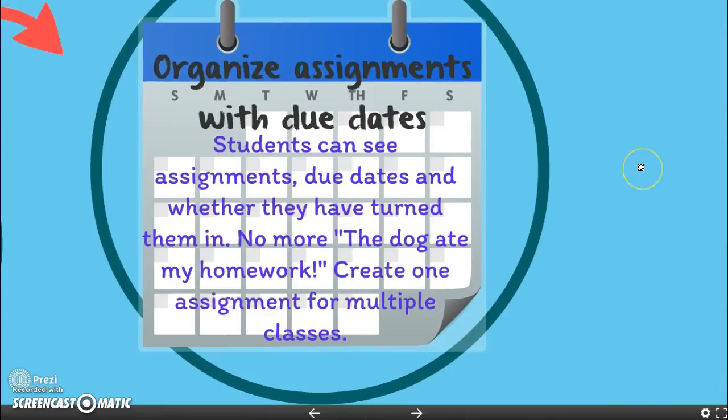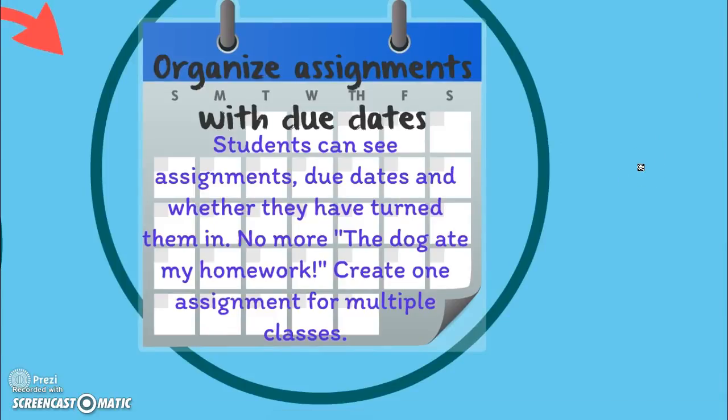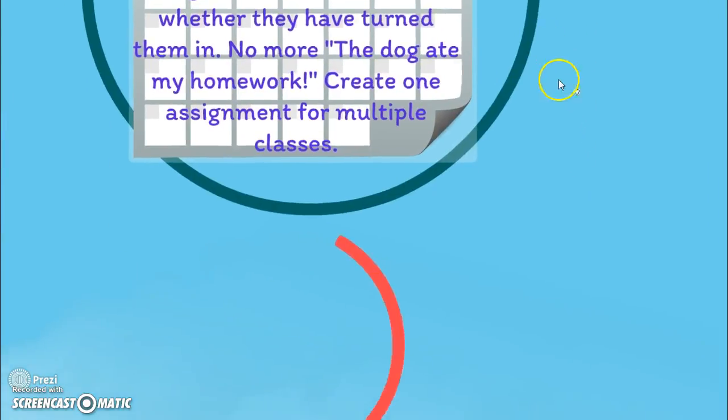You can also organize assignments with due dates. Students can see assignments, the due dates, and whether they have turned them in. No more "the dog ate my homework," unless the dog ate the Chromebook. You can also create one assignment for multiple classes.